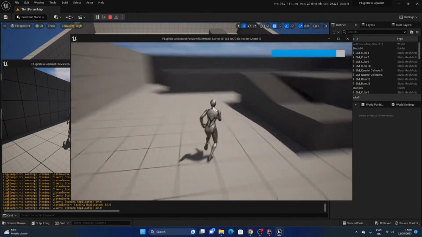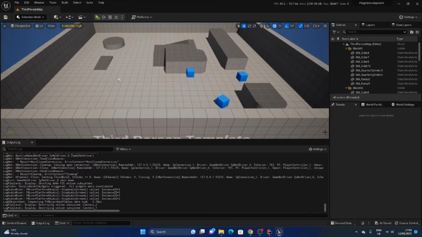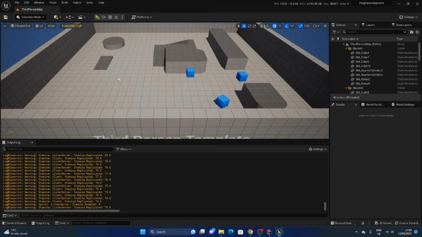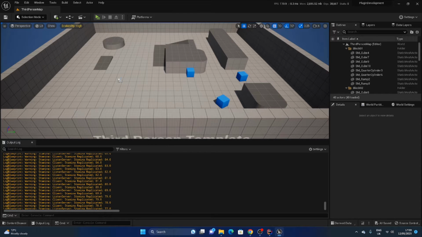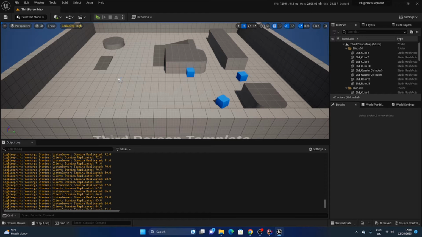Sorry, I was just pressing E instead of W. And as you can see, it does that doubly. Now, if you go to the output log here, you can see that the listen server is replicating both the client and the server thing.